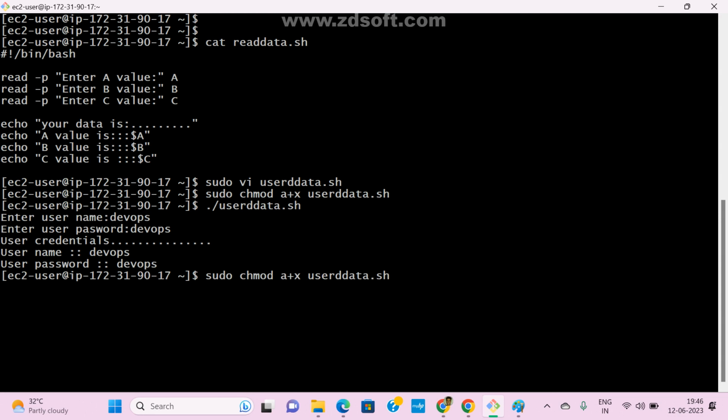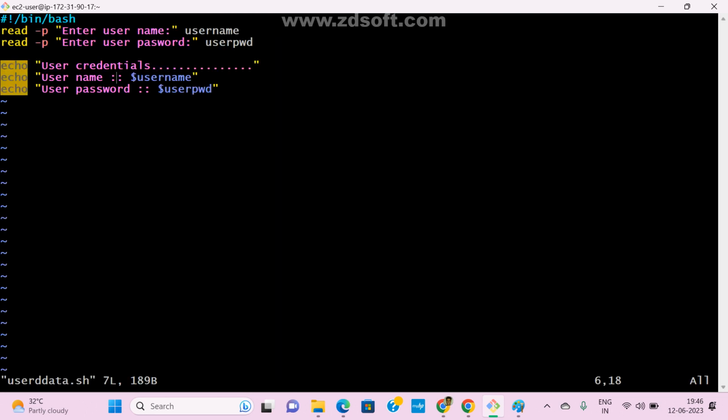Now see here, sudo vi user data, insert. Here we gave read -p, right? Now I'm going to use a hyphen s, guys. Hyphen s. For security, I don't want to show my data, I want to hide my data.